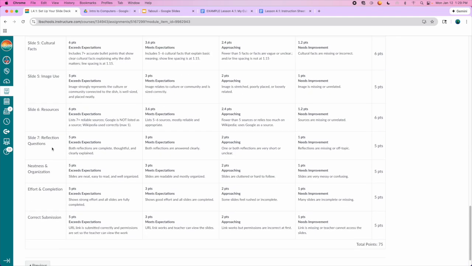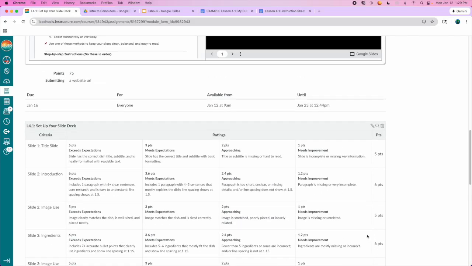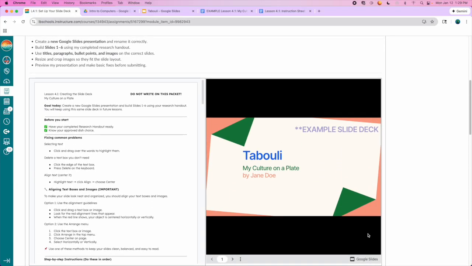You're also being graded on the reflection questions, which is a 7th slide, and then overall neatness and organization, effort and completion, and then submitting this correctly, because you are not doing what you've done in the past, which is to submit a PDF. This time you are submitting a URL. So I do encourage you to pause and take a look at that rubric to see what it is exactly I'm going to be looking for.